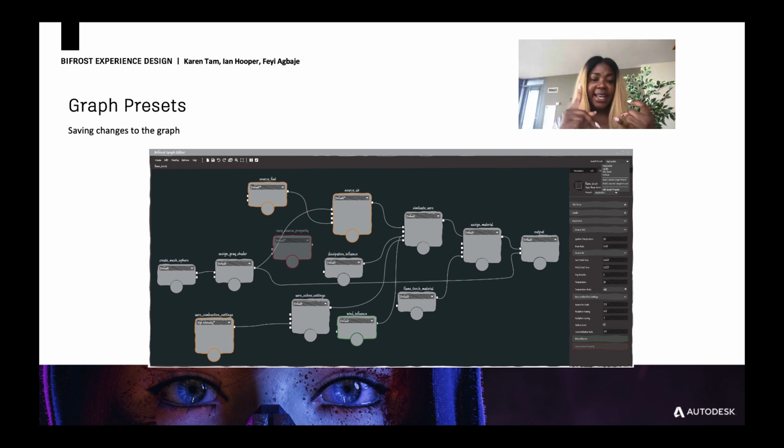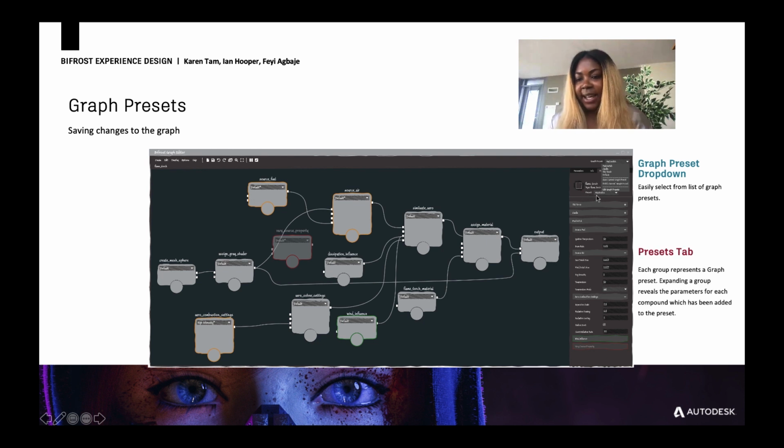Graph presets are different from compound presets because they save a complete record of the top level compound and their nodes and their connections and their parameters. So here we have the graph preset dropdown, which is similar to what we have for compound presets, where you can easily select from the list of graph presets or even create a new graph preset. In the presets tab, you can see all existing graph presets for this graph, and each group here represents a graph preset. Expanding each group will reveal the parameters for each compound that is part of the preset.